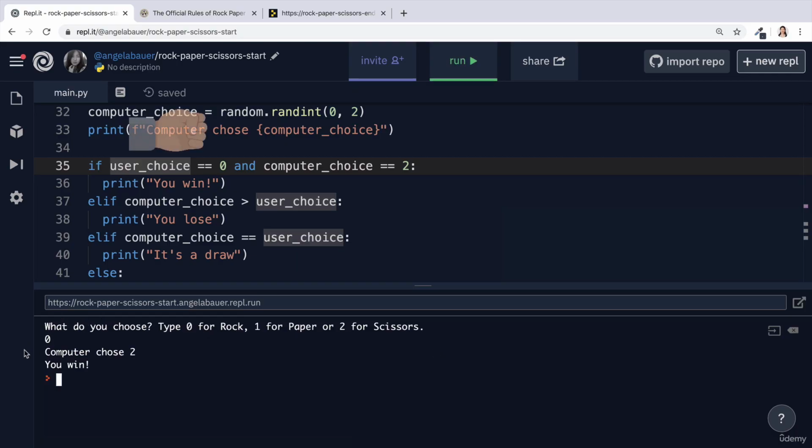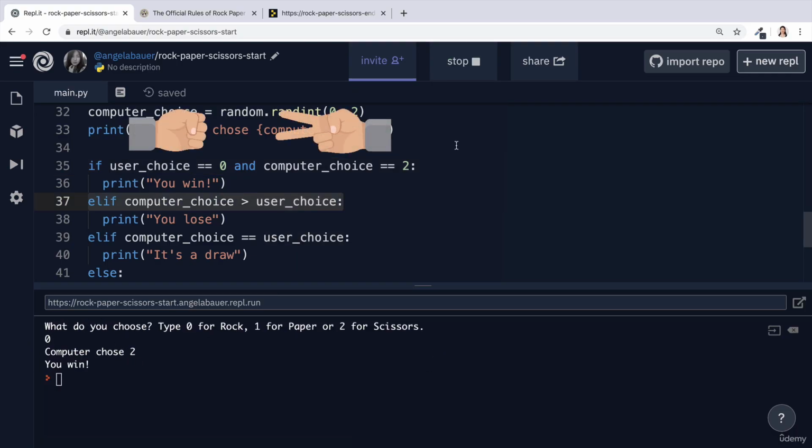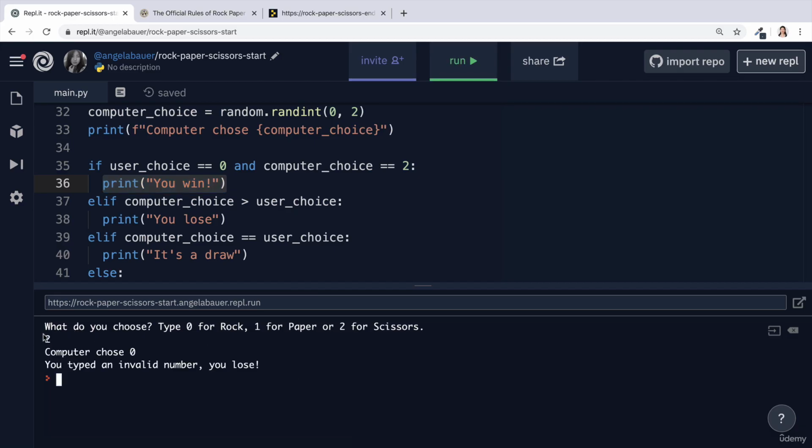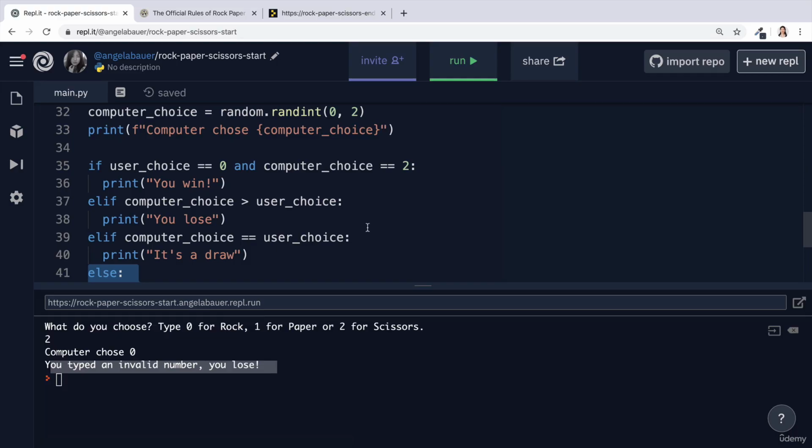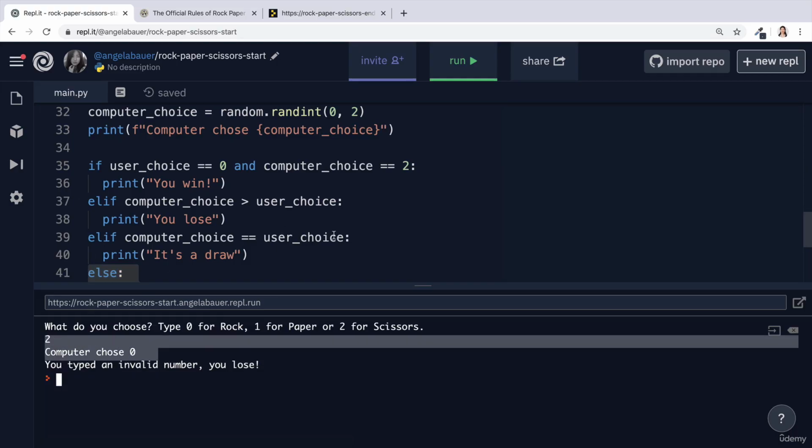Now, if I choose 0 and the computer chose 2, then this is going to be the statement that gets triggered and I win. So that's pretty good. Now, what if I chose 2 for scissors and the computer chose 0? Well, in this case, rock beats scissors, so it should actually say I lose. But instead, it says you typed an invalid number. So it defaulted to the else statement again, because this particular situation is not caught by any of these statements.